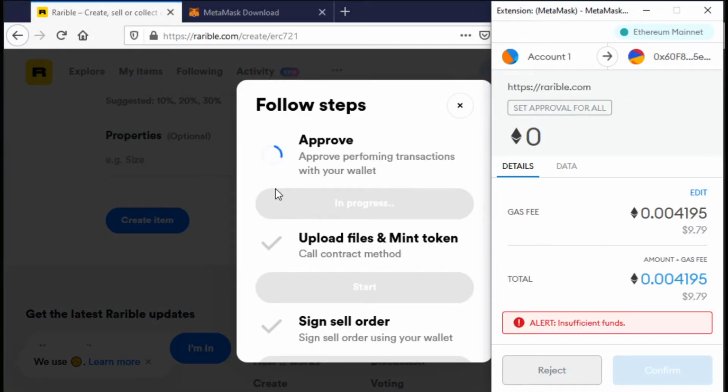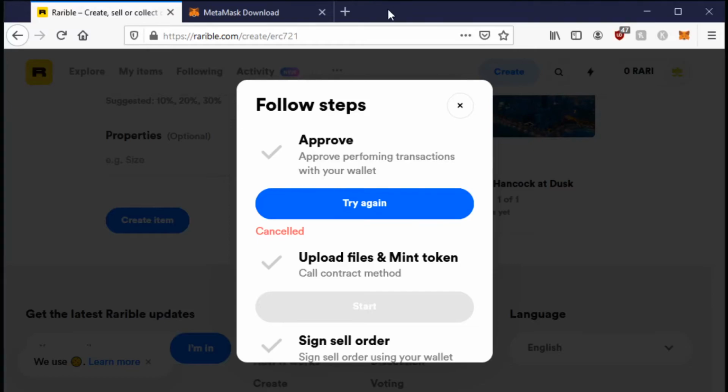As you can see, it costs Ethereum to mint your photo onto the blockchain. I'm going to go to Coinbase and send my MetaMask wallet some Ethereum. You can use the link down below to sign up for Coinbase and buy some Ethereum and send it to your wallet. Now that I've added some Ethereum to my wallet, I'm going to click Try Again.